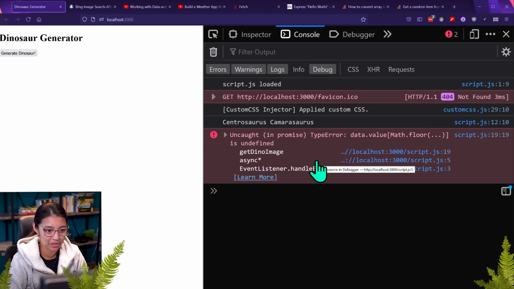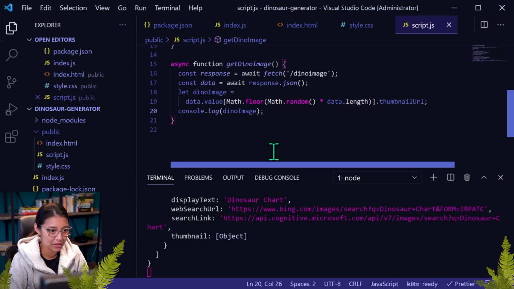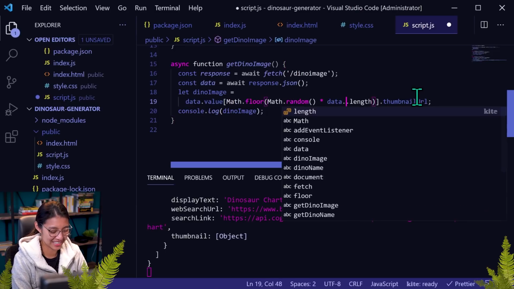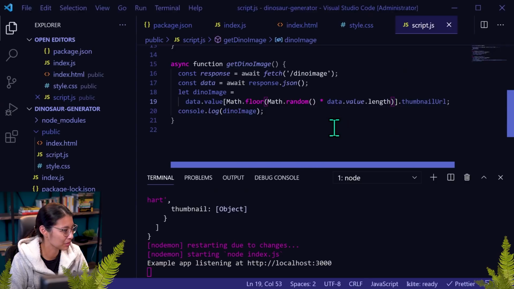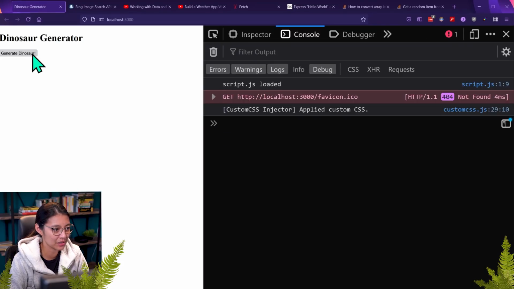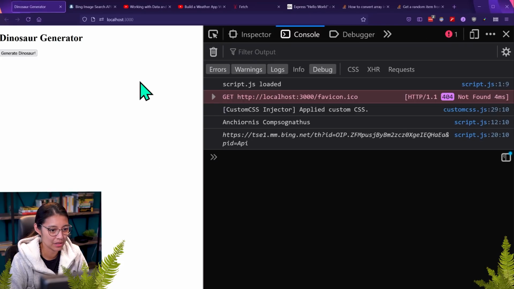Uh-oh. Something's undefined. What was undefined? Oh, instead of data length, it actually needs data value, because data is like the whole thing. So I'm guessing that's what was wrong there. So let's try again: reload, click the button.